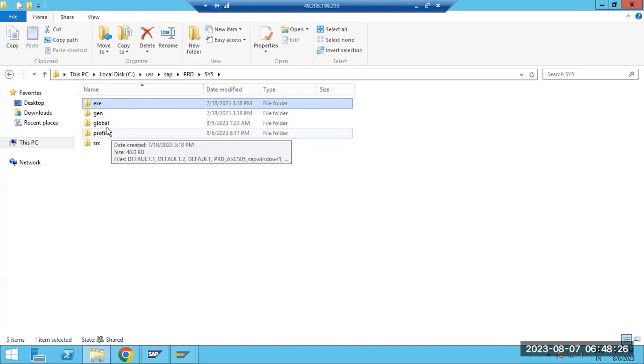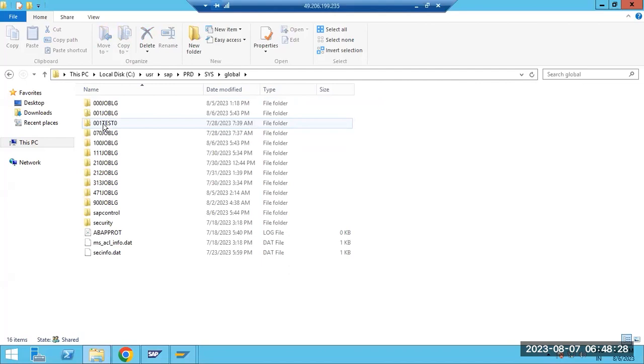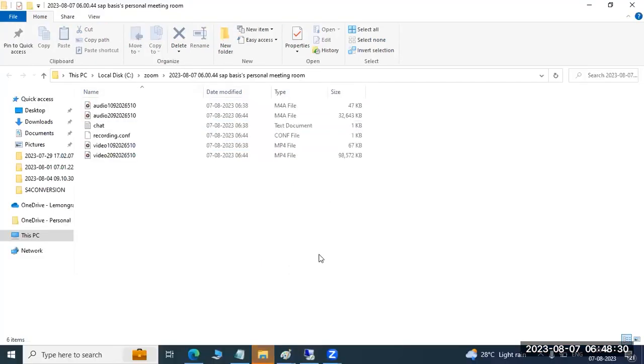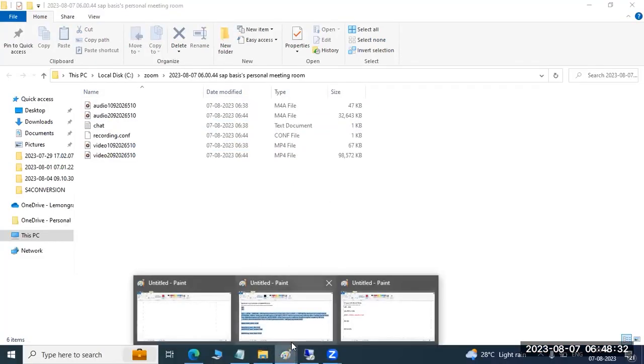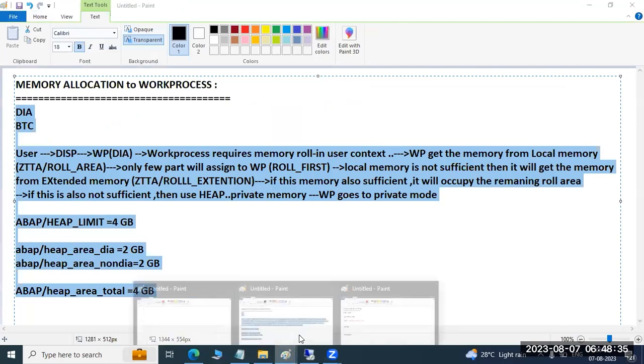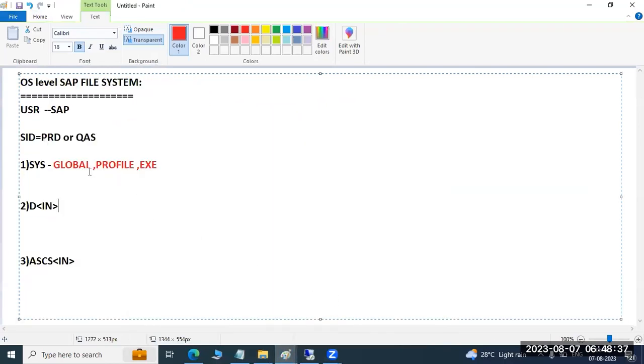The global directory contains the spool logs, job logs, and some security settings. Very important: spool logs, job logs, and security-related settings, such as the SSF keys, are available here. It's very important.